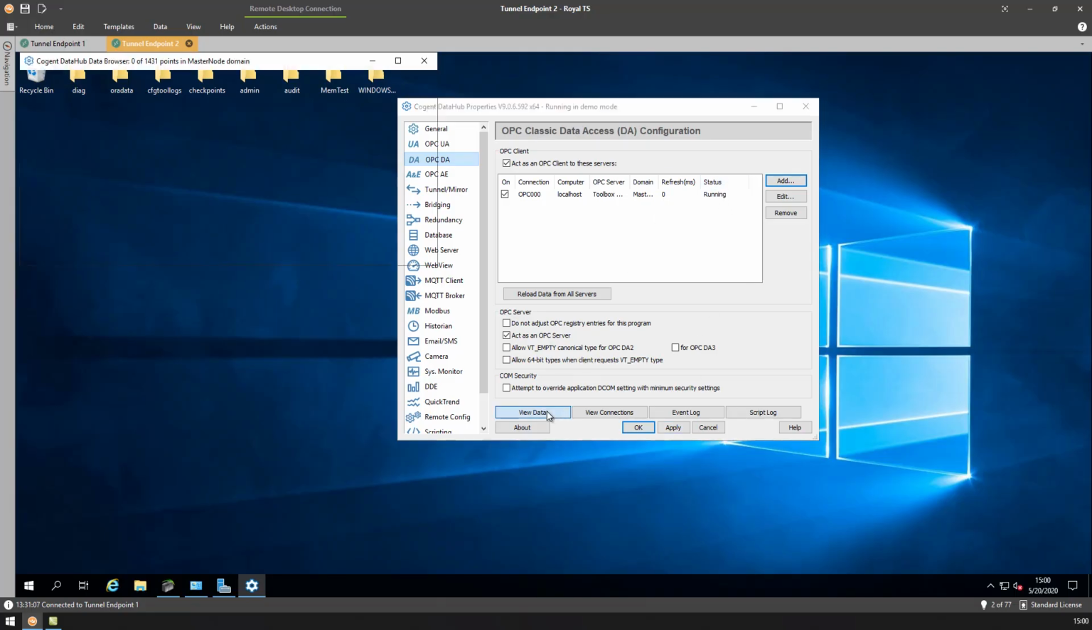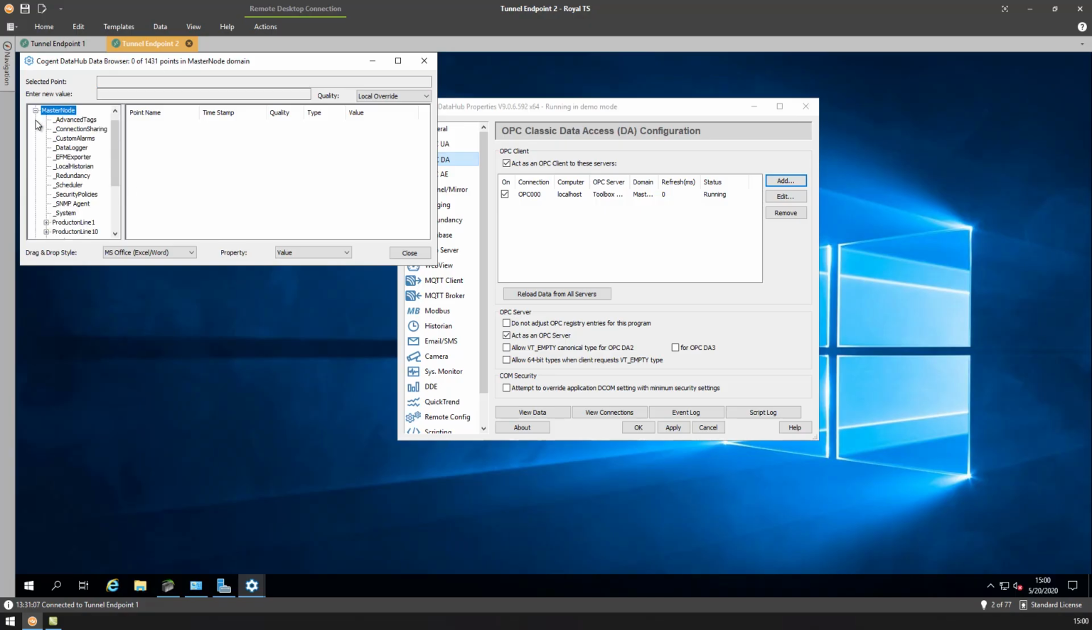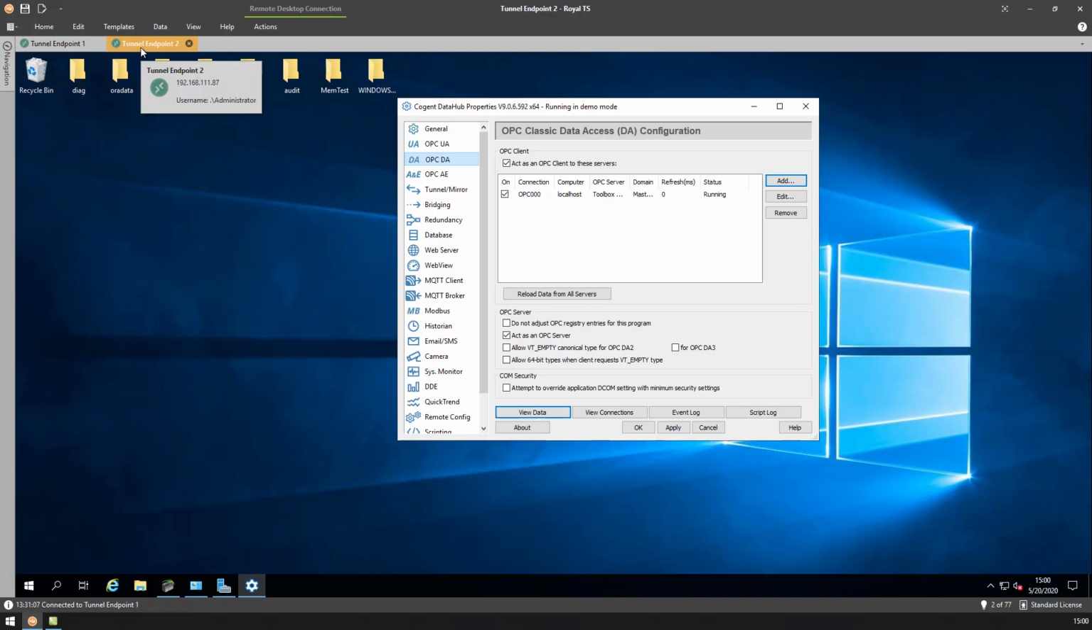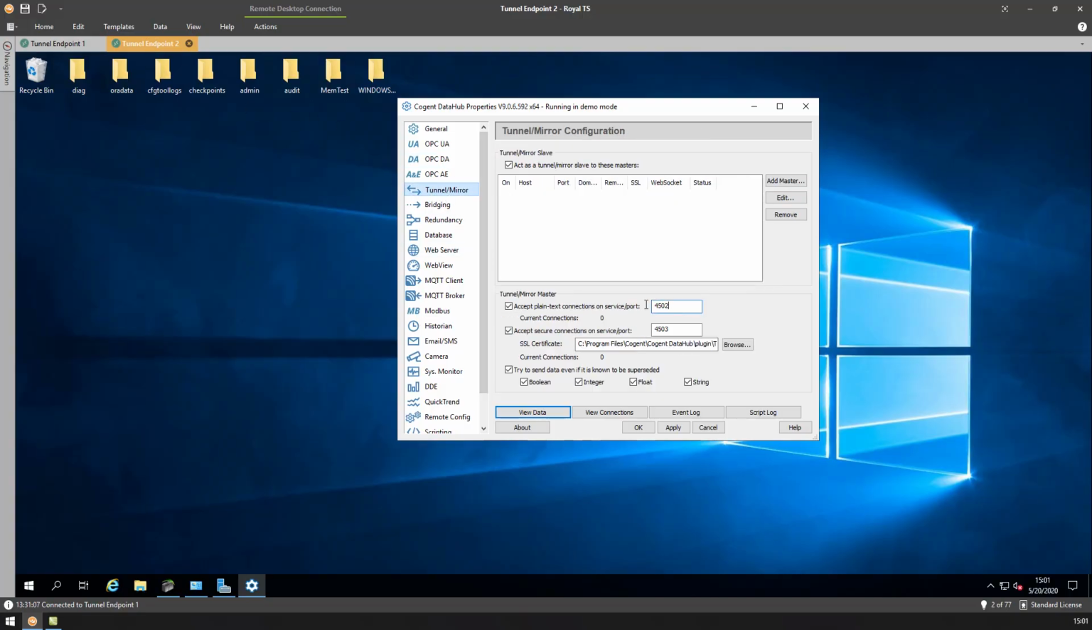At this point, we should be able to monitor all the data from this TOP Server instance within that master node domain. We can see I have a few production lines set up with a few ovens. And we can see not only do we have data, but we have very rapidly changing data. Let's see if we can get this data to appear on our tunnel slave side. The IP address of tunnel endpoint 2 is 192.168.111.87. And if we look at the tunnel mirror tab here, we want to make note of the two ports listed, one for plain text connections and one for secure connections.